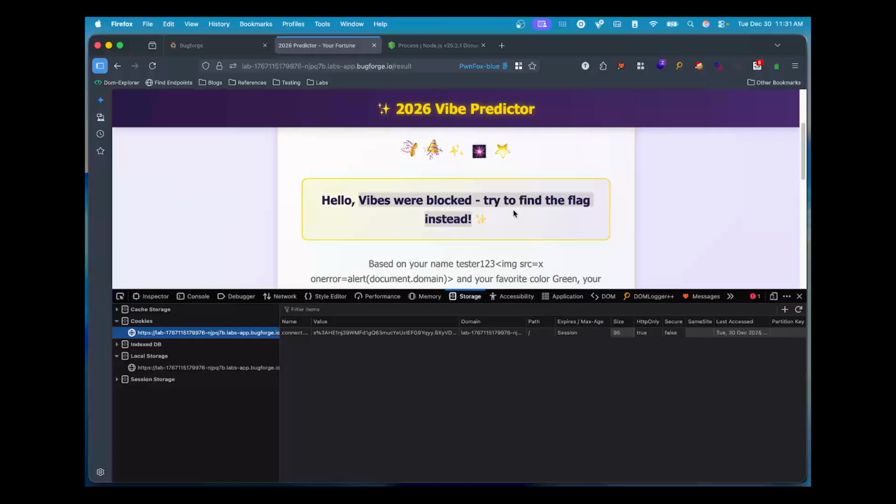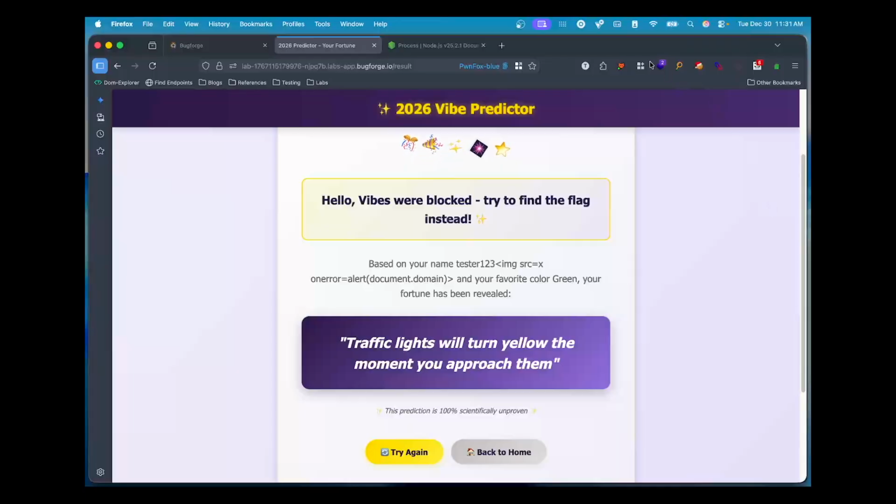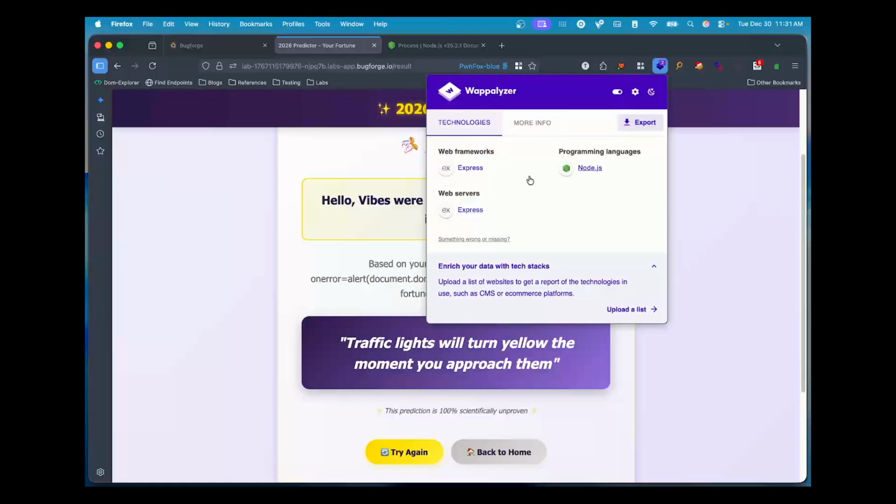The next thing I thought was that it seems like they're using some kind of template for this. We've got "Hello," then whatever we put in, then an exclamation point and these little stars. So it seems to be using a template. This is using Node.js for the app and Express for the API, so it's probably using the EJS templating engine.